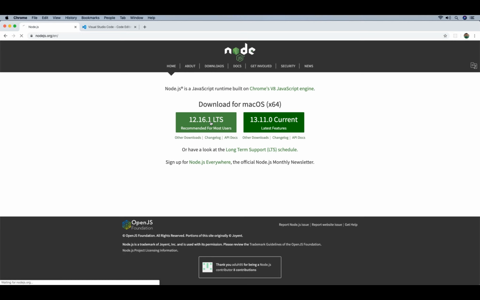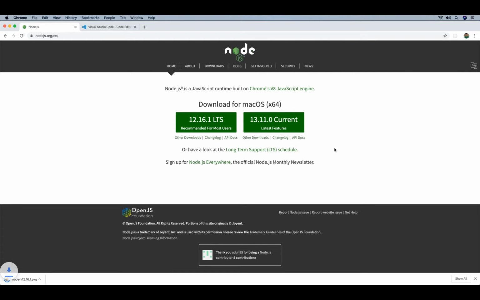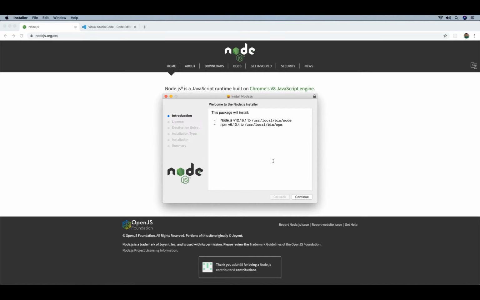I'm going to click on that. Depending on the operating system that you have, it appropriately downloads the relevant software. So in my case, because I'm using Mac OS, I'm getting a package file. I'm keeping it in my downloads, save it. Once the download is ready, let's click on that to open. So this is a simple wizard.